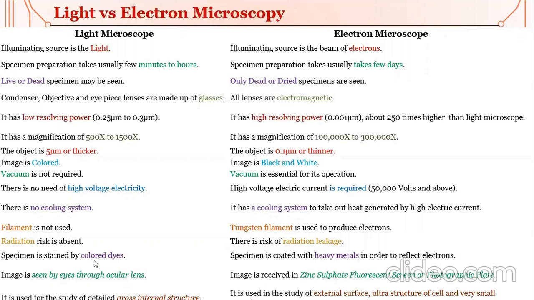In the light microscope, vacuum is not required because we are using light, and light can travel in both vacuum and non-vacuum spaces, so there is no need to create a vacuum. But in the electron microscope, we have to generate a vacuum so as not to disturb the path of the electrons. That's why we need a vacuum to let the electrons travel in a straight line.